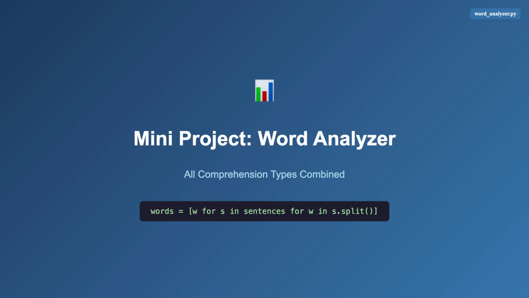Let us build a word analyzer with comprehensions. We extract, measure, and filter words from sentences. Each step uses a different type of comprehension. Let us create word_analyzer.py.